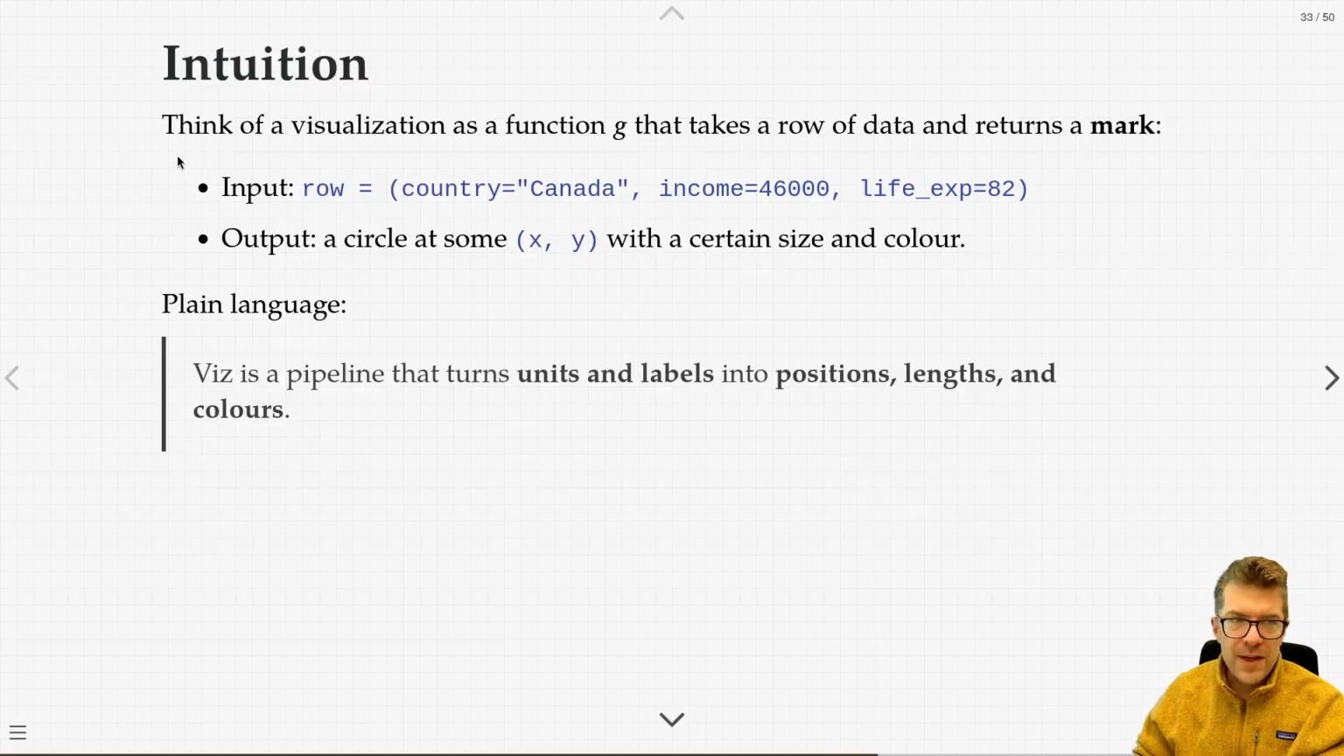Very briefly, mathematically, we can think of visualizations as a function. So think of going from data to a picture as this function g. It'll take a row of data and will return a mark that we're going to put into the graph, right? So a row of input can be country, Canada, income is 46,000 Canadian dollars. The life expectancy is 82 years.